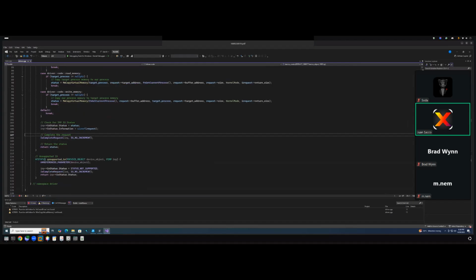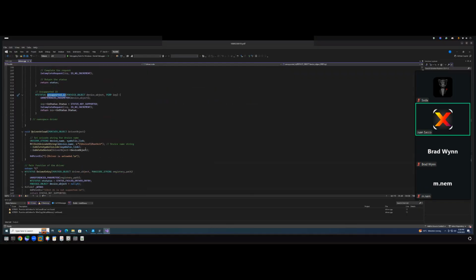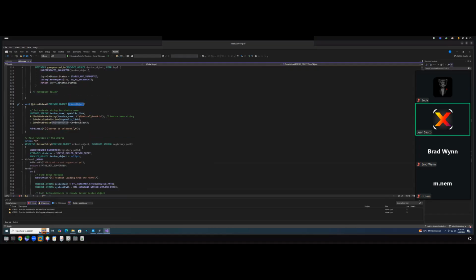Well, then we check if the IO was unsupported, otherwise we continue. Then this is again optional, a way to unload that driver. And then of course, the driver unload expects a driver object, but it's going to be the driver that we're going to delete from the list of drivers. And then we choose to run it and see if it's going to be unloaded or not.